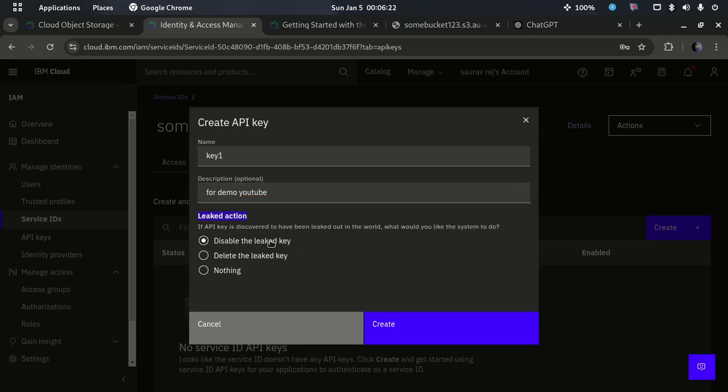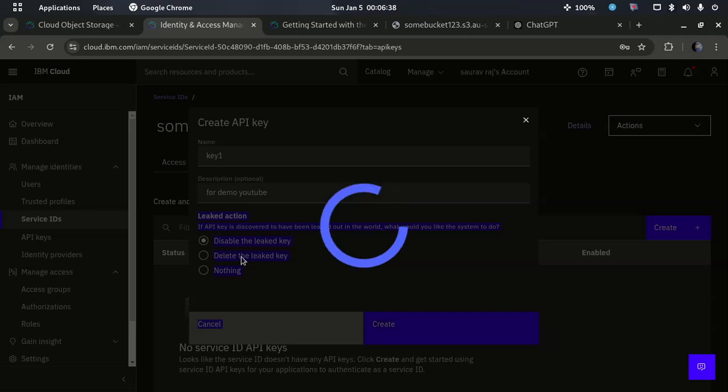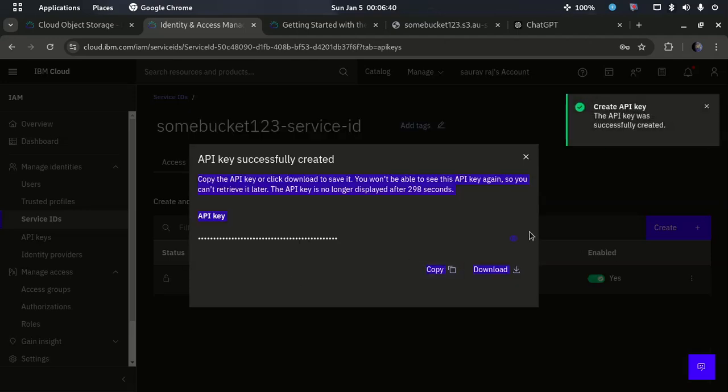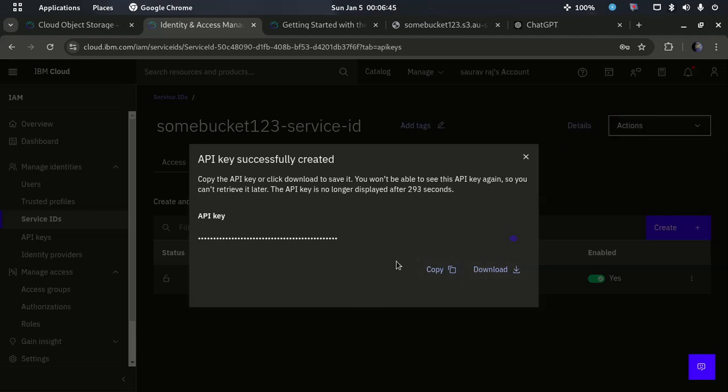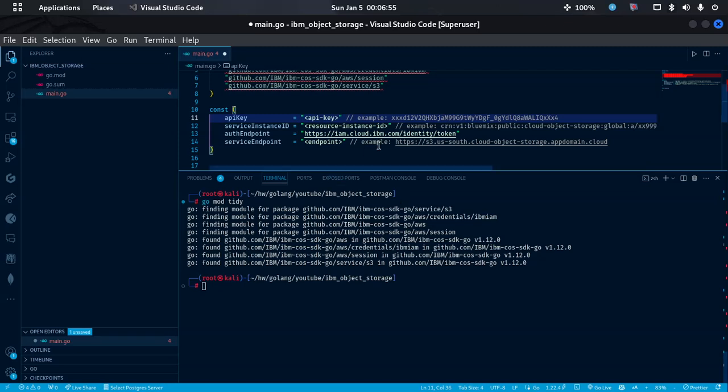Link action disable? It will disable the key if you upload this to GitHub, and maybe they tie up with GitHub. They get the idea about that, Git Guardian or something. So it would disable that key, or you can delete it and do nothing. And this key has been created. Always choose to download there, okay? But I'll use copy. You can see this is the key. Copy and download. Always download this, so you won't forget.